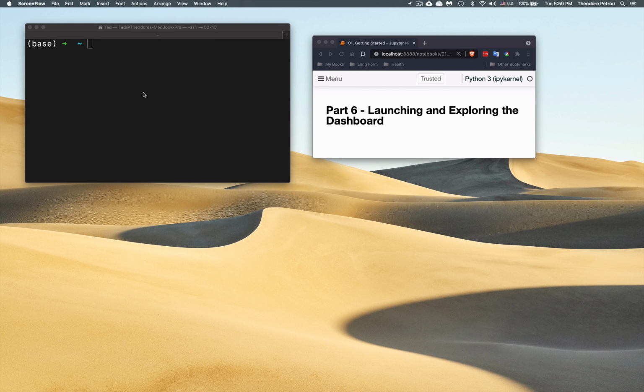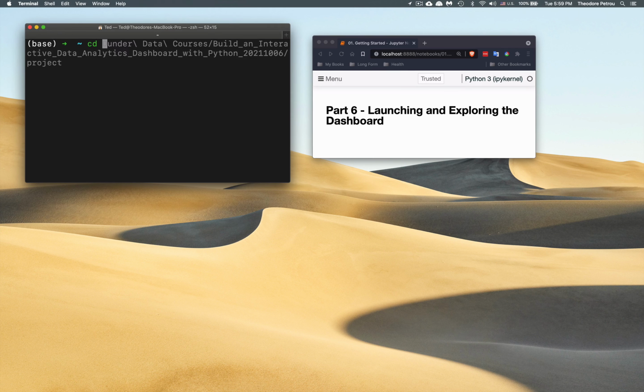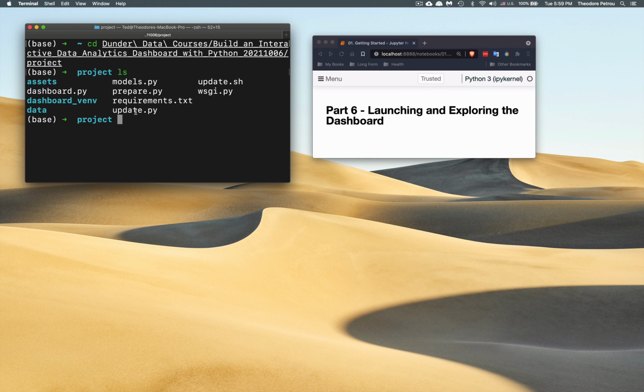So I'm going to begin over here in a new terminal. And the first thing to do, as always, is to cd into our project directory, which we've done multiple times. So I'm just going to run the cd command and go into that project directory. And when I list out the contents, you can see that these are all the files for the dashboard. What we're looking for is this dashboard.py file. That's the one that contains our Dash application that we will be running.